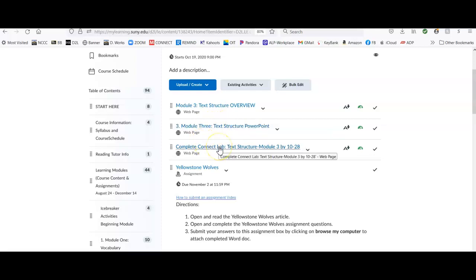So here is our Connect Lab. And once again, remember that your Connect Labs have to be 100% completed in order to count as a reading lab. You can go save them for later. You can go in and start and then come back to them, but they won't count as an actual lab assignment towards your 25 labs unless you have completed 100% of the assignment.